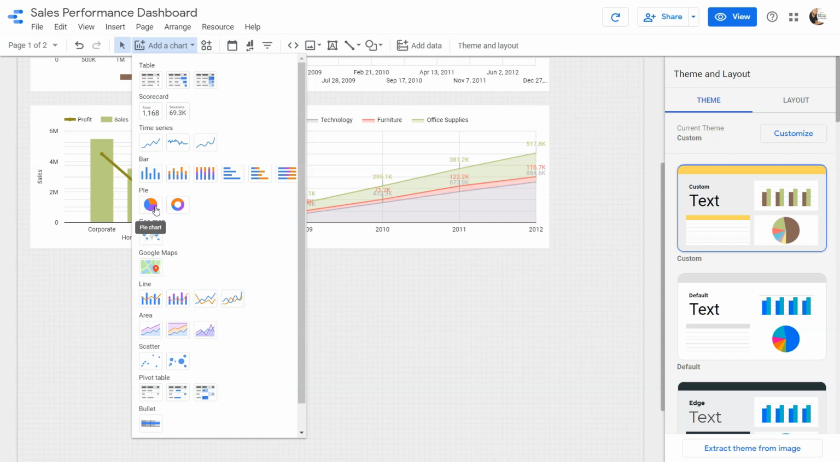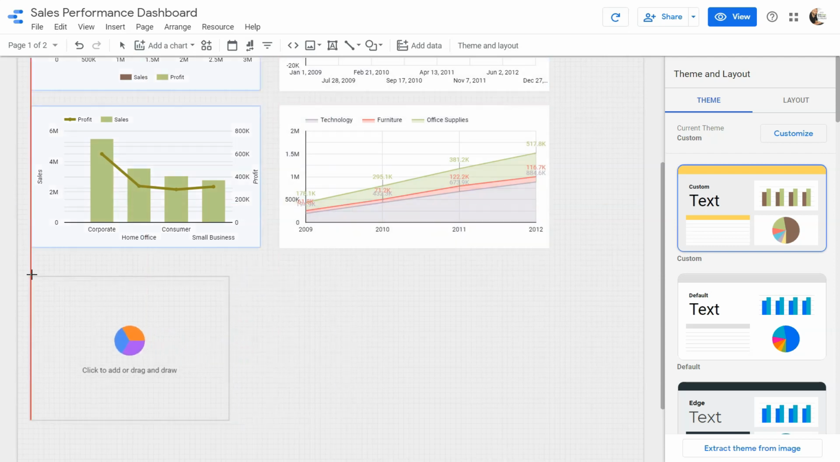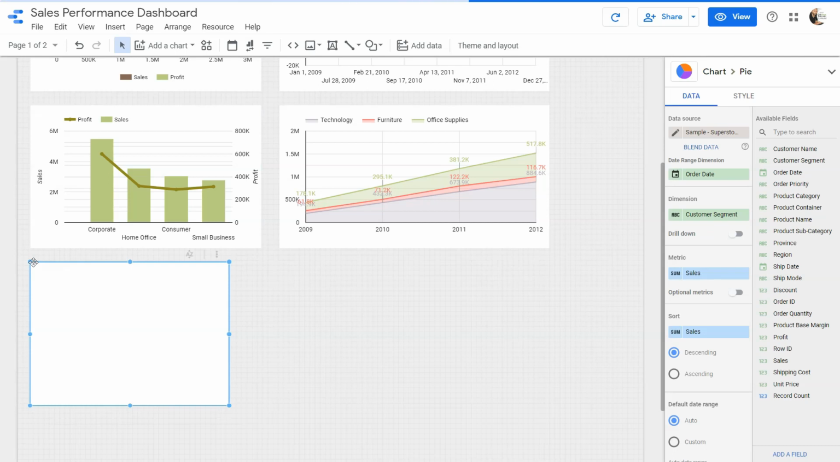Now, along with the pie chart, you have the option that you can also create a donut chart. But in this video, I will show you how you can create the pie chart, and from that pie chart itself, we can move to the shape of the donut. So let me click it over here, and I can drop it in the place wherever I want.